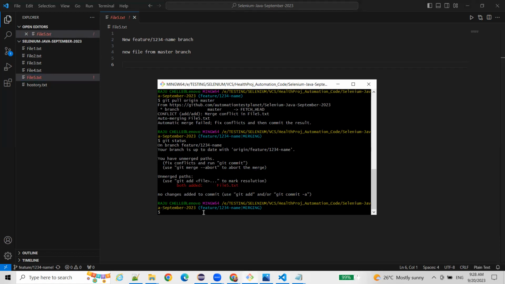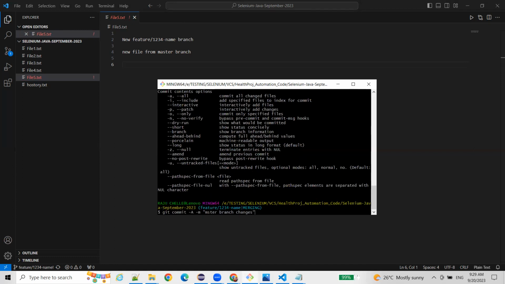Otherwise, what you can do is git commit -a -m. You can give "new changes" or "master branch changes". For your changes, you already gave the commit. Now you got some master branch latest code. If you want to specify that, you can give "master branch changes". You can press enter. What happened?